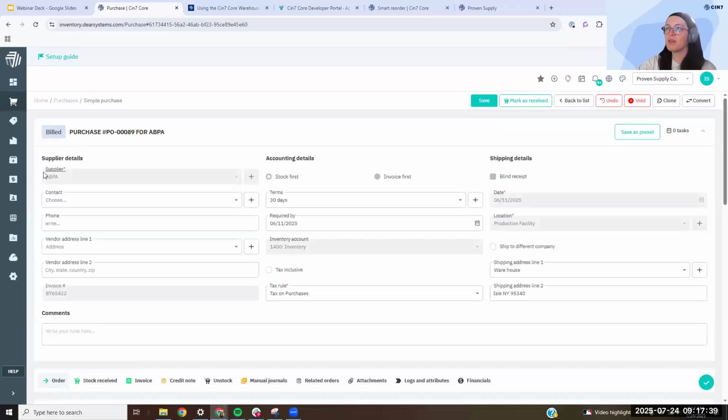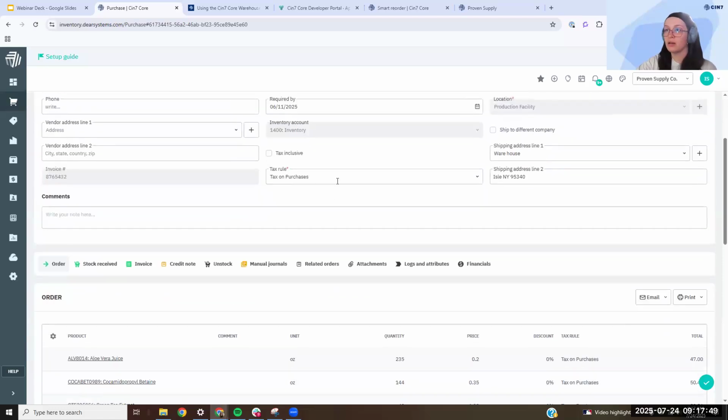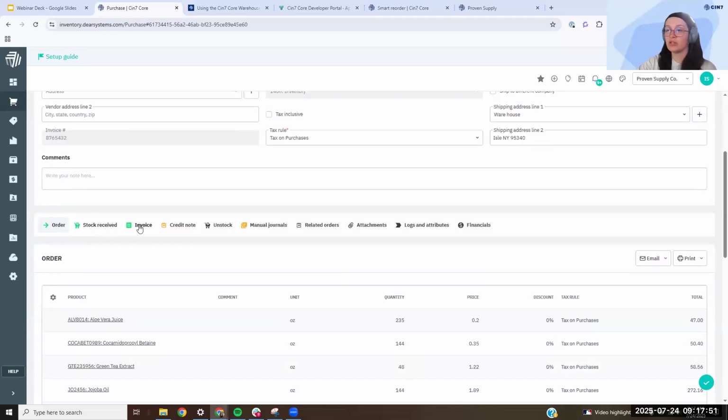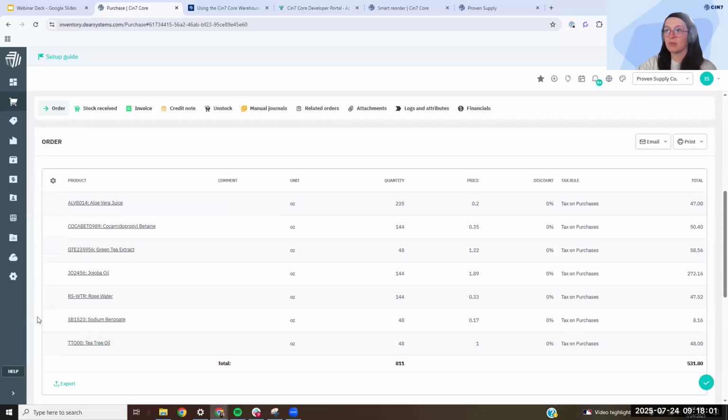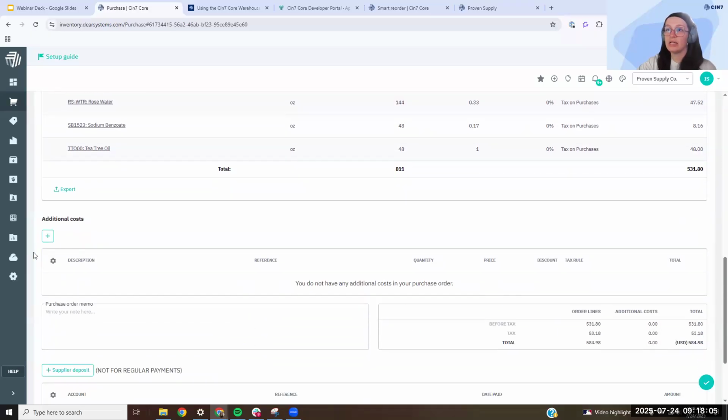Looking at the actual PO itself, I'll just do a quick overview of what this looks like so we can see our form. Up top, supplier details, all of their address and information like terms. Options for stocking first or invoicing first, your choice. As we scroll down, we see our order stages here. Whatever we choose to come first will influence this order. We do have that three-way match of ordering, receiving, and invoicing. At the bottom, we've got our actual order grid, costs and quantities, any additional costs here as well.